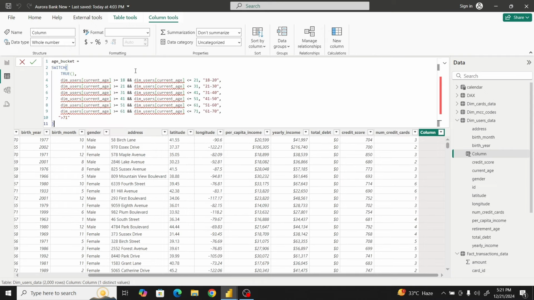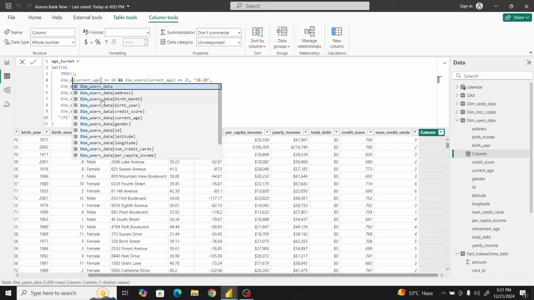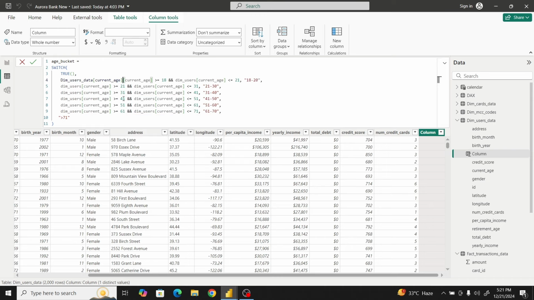So you can see I have a lot of errors here. The reason I have a lot of errors, I can't tell. So we simply just look at it and try to figure it out. So you can actually see that the name of my table is actually dimension underscore users data. So I have to make that correction because we don't have the same table name here. So this is referring to dimension users and current age. So this is the correct one. So I'm just going to carefully delete this.